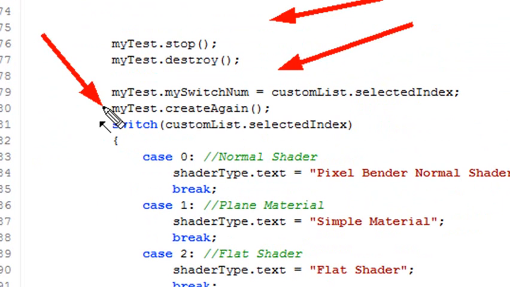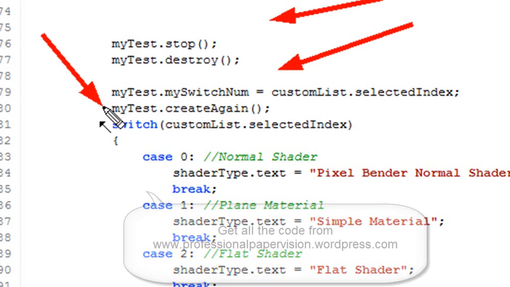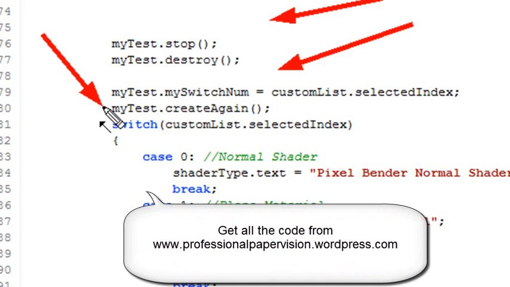So if you try to run this in regular Away3DLite, it won't work. You have to have that hack. And you just go to my Google Code and download everything. This is all provided for you on www.professionalpapervision.wordpress.com. Just go and grab the code and look at the video and play with it.